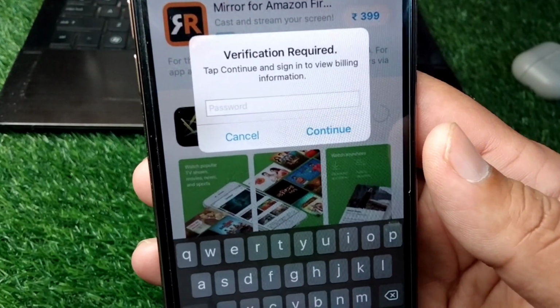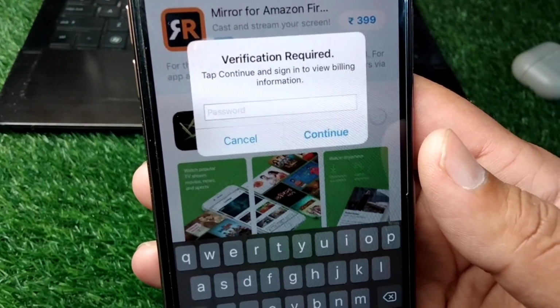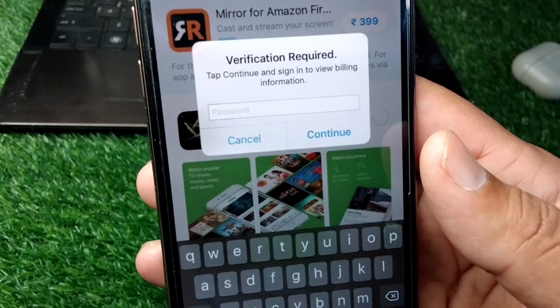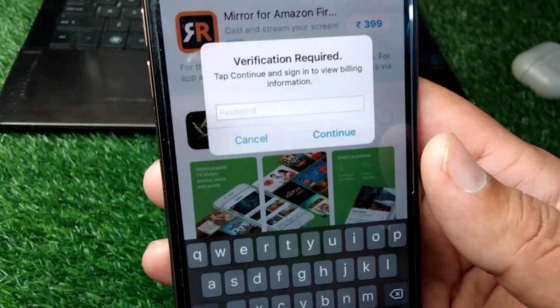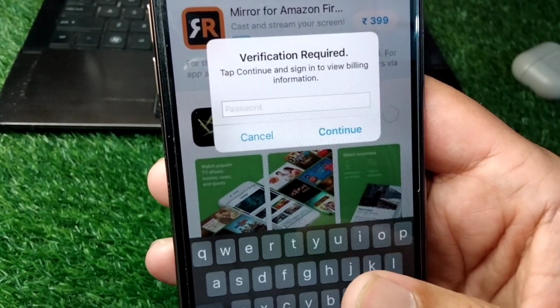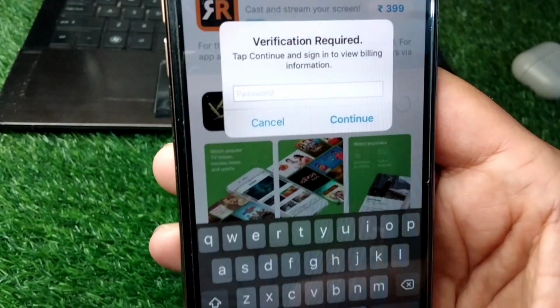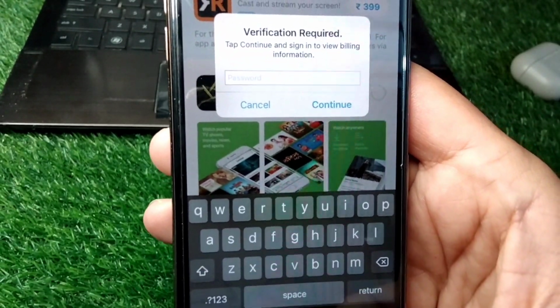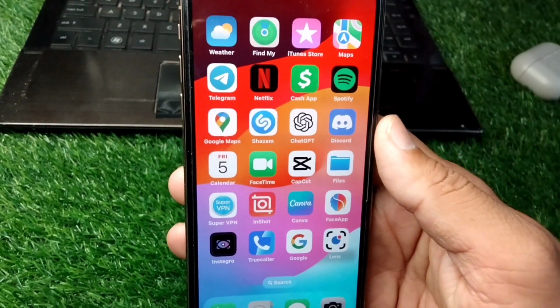So guys, in this video I'm going to show you how you can fix "Verification required, tap continue and sign in to view billing information." So guys, if you're trying to download apps from your App Store but you're facing this problem and you're unable to download the apps, here I will show you how you can fix it. So guys, for that you have to simply watch this video till the end.